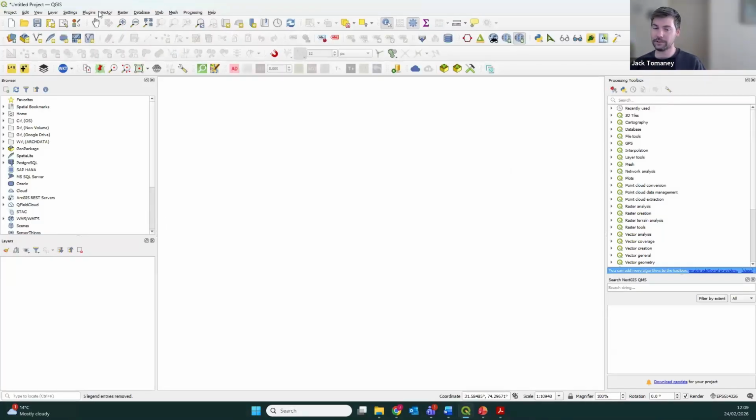So when QGIS has loaded, you will initially see this screen. The first thing I'm going to show before I talk about the home screen is how to change the language, because I know there's also French speakers in this workshop, so you may want to put it into French, or you may want to use QGIS in another language.